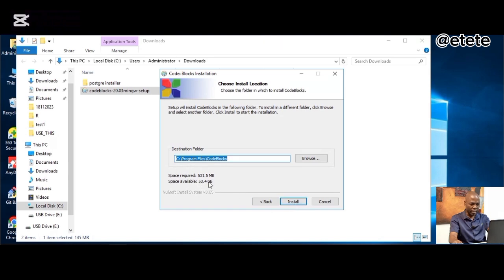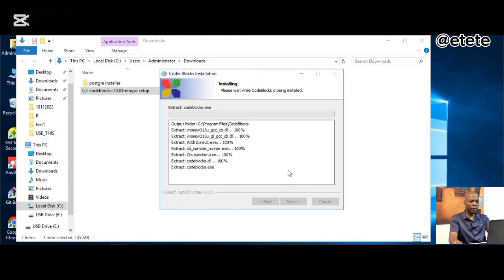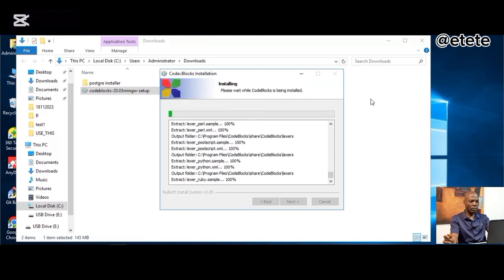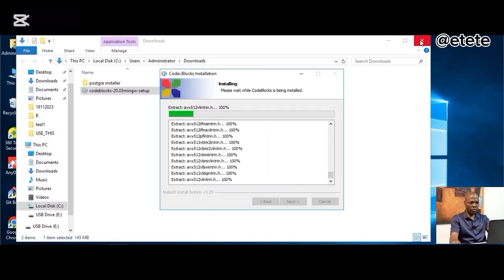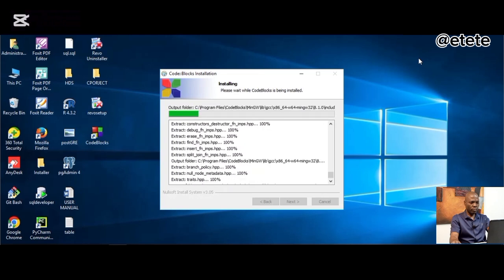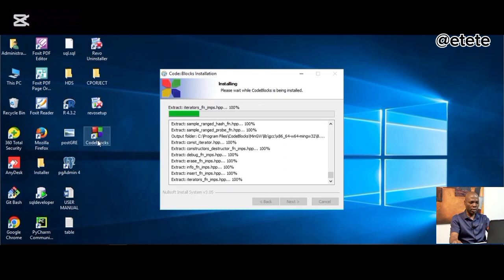Then I need 531 MB of space in my hard disk drive, but I have 53 gigs, so that is more than enough. So I'm just going to click on install. So it is installing. See, it's already putting the shortcut on the desktop.